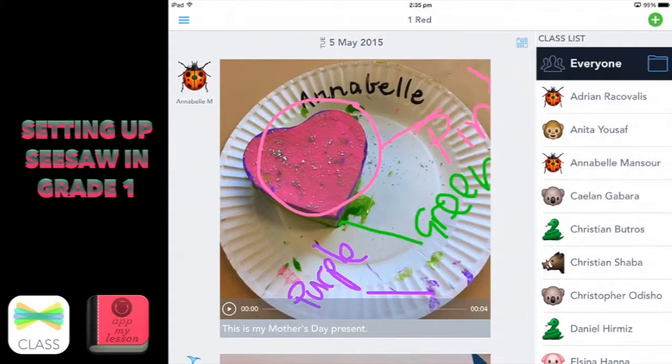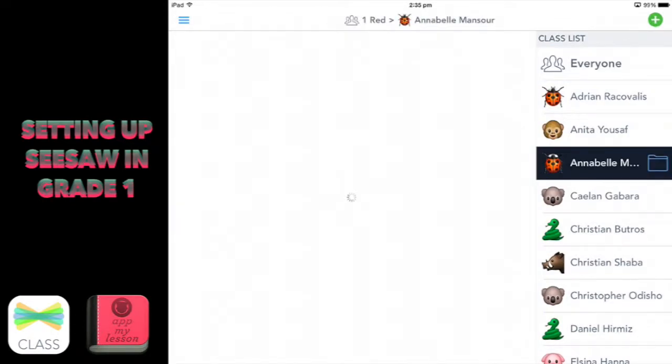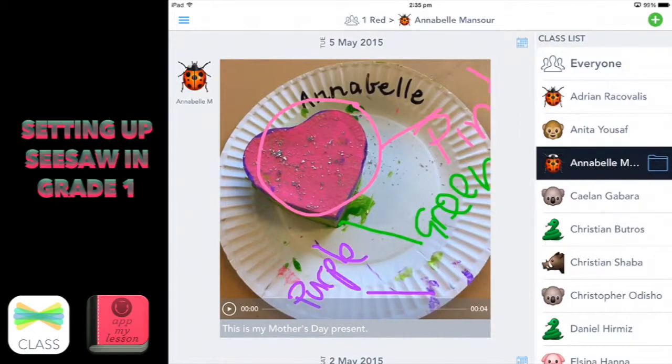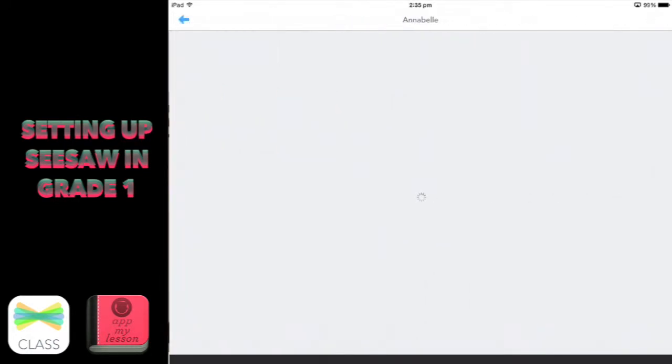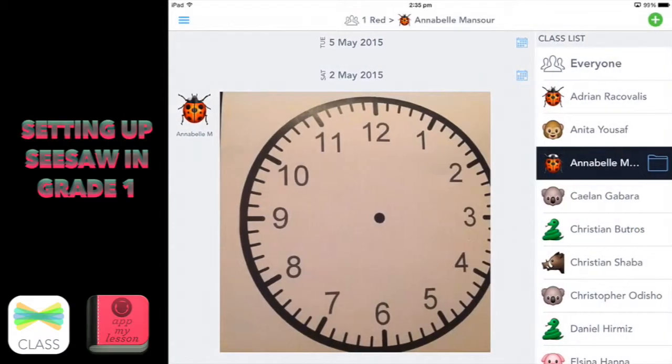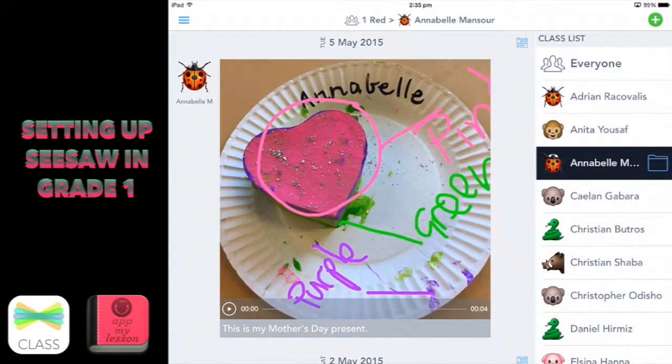So if we tap on Annabelle's name, you will see all the work that Annabelle's done, which is just that one there. I want to listen. There's also a clock which Miss Daniel and I was playing around with, but we can't really do anything with that. But there it is there. There's Annabelle's work. Now, what we can do as well is if Annabelle's mum and dad, okay, we give them a special code, and just like we did how we scanned it, they can sign up too. So whenever Annabelle adds any work, mum and dad can see it too, straight away.